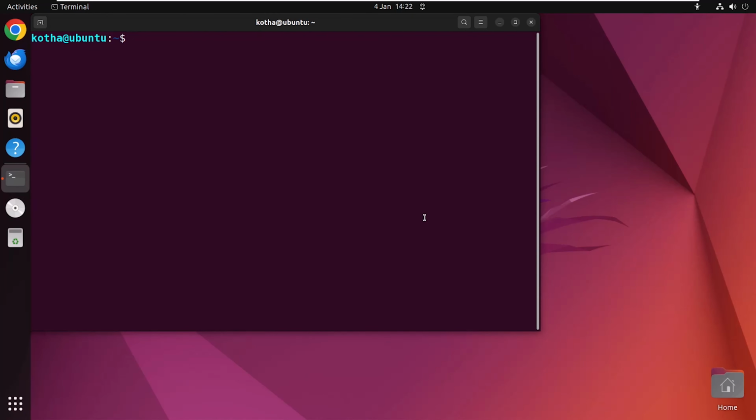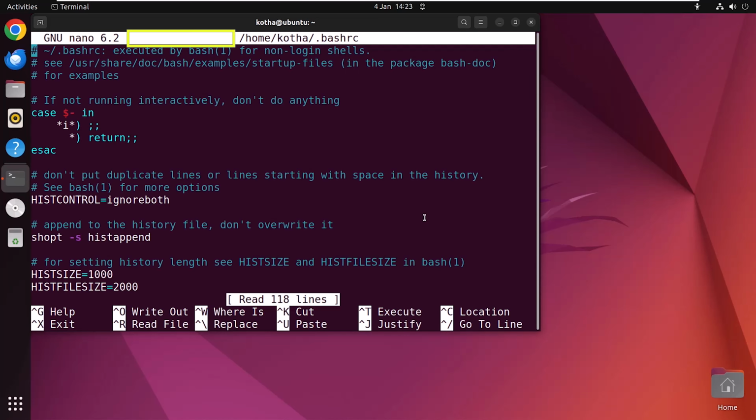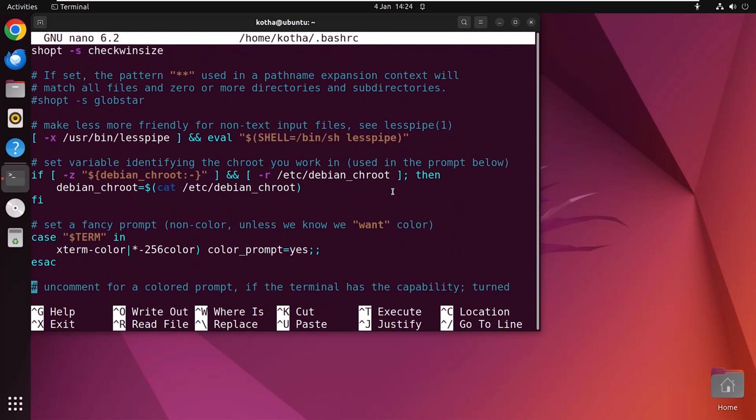Sometimes you may need to create a permanent alias that will remain in the command line permanently. To do that, you need to edit a file named .bashrc, which is a hidden file. To access the file, type nano ~/.bashrc. The command will open the nano text editor to edit the .bashrc file. Now hit enter and scroll down to the alias section.